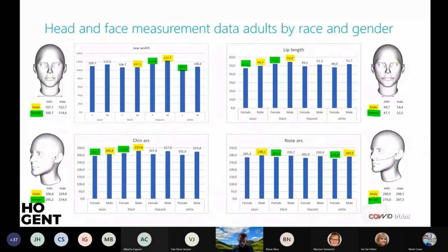The lip length differs maximum 5 millimeters and the nose arc 9 millimeters. We see only quite big differences in the jaw width, which is 14 to 16 millimeters, and in the chin arc, which is more than 20 millimeters.